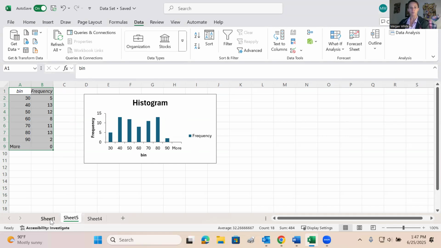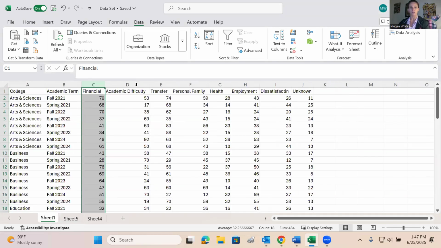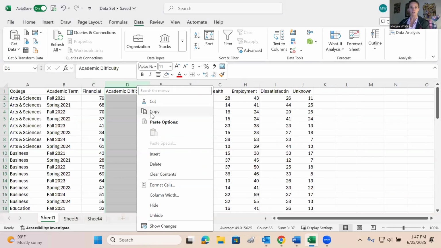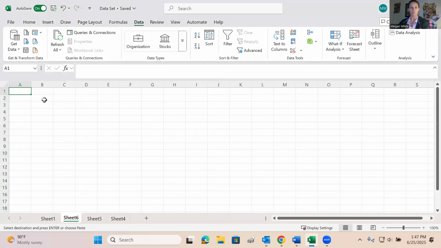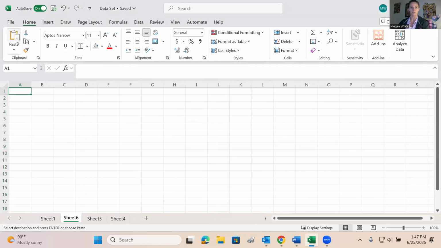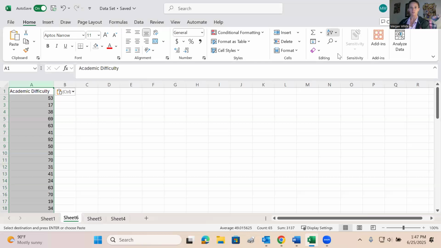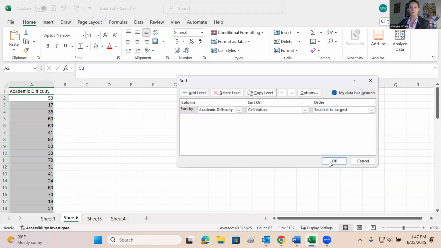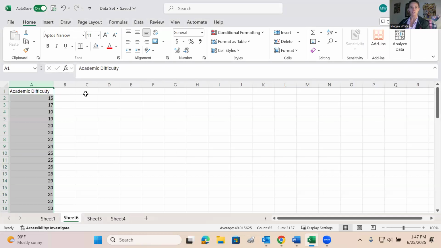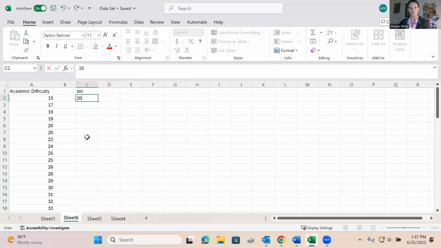Real quickly, I'm going to go back though, because I'm going to do two of these. I'm going to do academic difficulty. So I'm going to put this in a new spreadsheet too, and I'm going to do the same thing over again. I'm going to sort it. My lowest is 15, so 20 is going to be my lowest bin. Highest is 96, so 20 to 100.